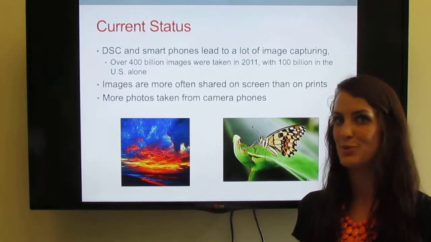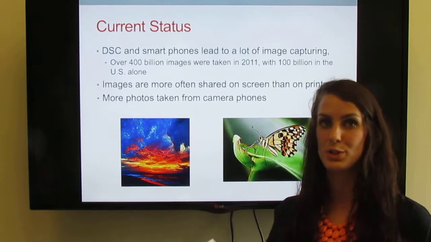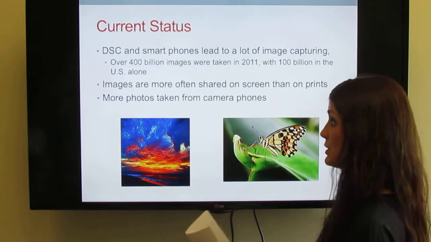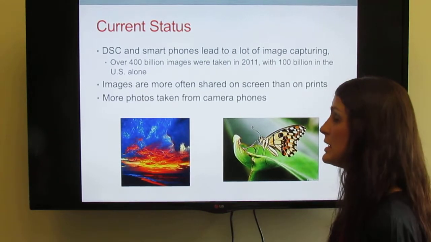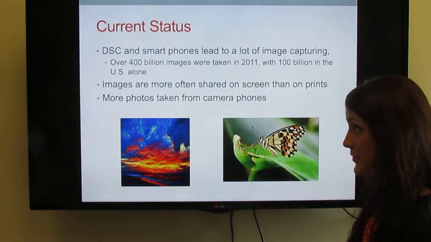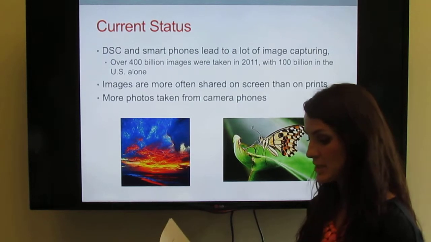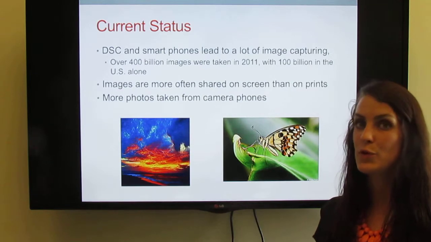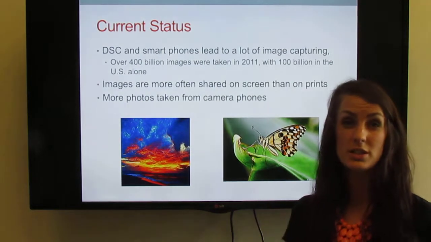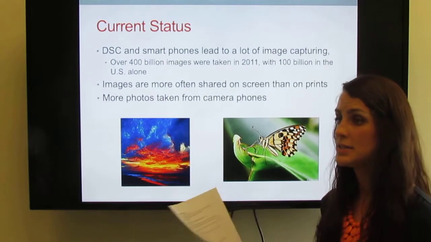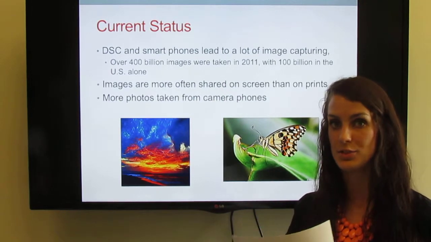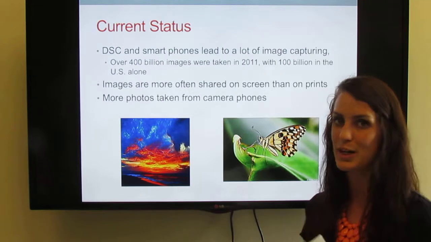So less and less people are going to the store to print those pictures out because they can just upload them and do exactly what they want to do, which is show all their friends and family. And more photos are being taken from camera phones, which, like I said before, is decreasing the resolution of these photos. So over the years, people are using less of the actual very good cameras, and more of the smartphone just for that quick upload.